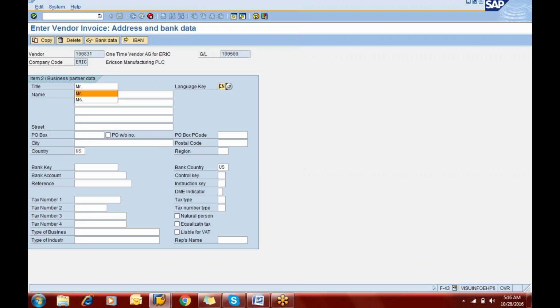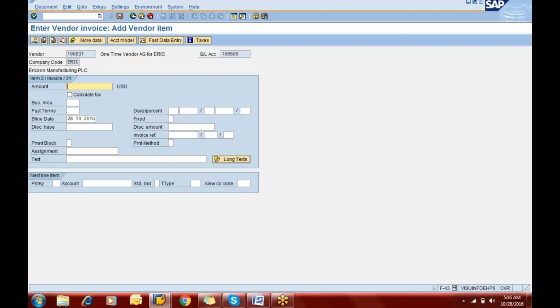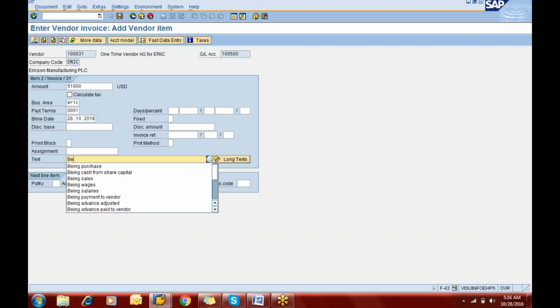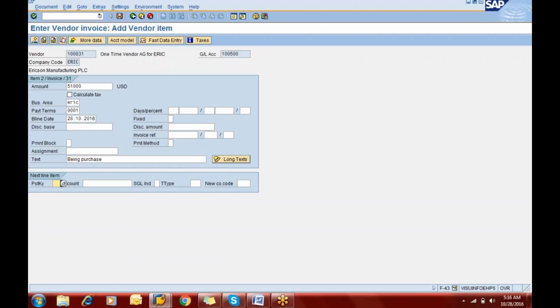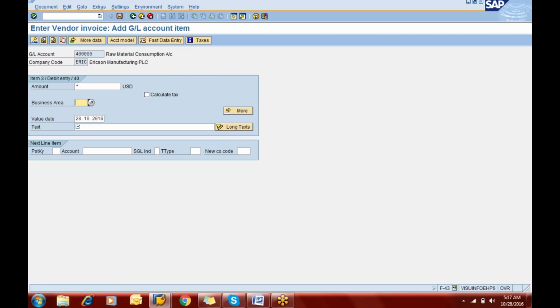So here we have to give the name of that vendor. Let's suppose the vendor name is Steve and the city is New York. Press enter button, it will take you to the invoice. The invoice amount is 51,000. Business area again Ericsson. Terms of payment you can mention as 0001. Then text being purchase. Then we can close it. Let's suppose 400,000 raw material consumption account and amount is asterisk. Then the business area is Ericsson and text is plus, and then overview the entry and process it.